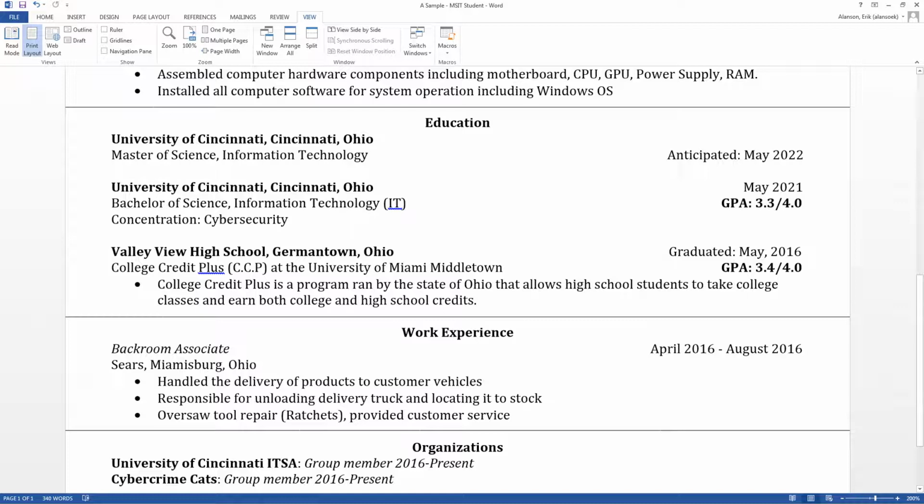So for instance, we have University of Cincinnati, and we indicate that you're in the Master's of Science in Information Technology program. So although this degree has not yet been conferred upon you, you should still indicate that you are part of this program for purposes of employment consideration. And the way you do that is you indicate your degree, but you just indicate your anticipated graduation. So for instance, May of 2022.